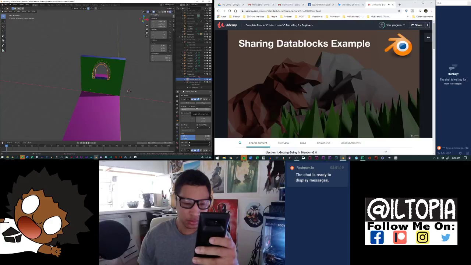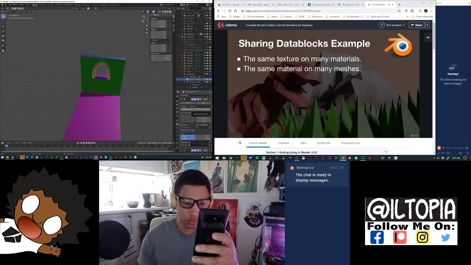Sharing data blocks. So here's a quick example, and then we'll dive over into the practicals. The same texture on many materials. The same material on many meshes. We've already played with that one quite a bit. The same particle system, and so on and so on. So you're getting the gist here that we can have the same data block on multiple objects, for instance. That's incredibly useful. Sharing data means we don't have to repeat ourselves.